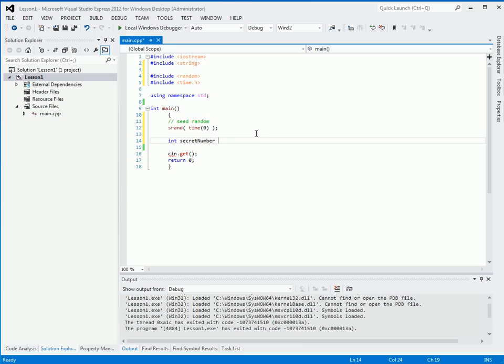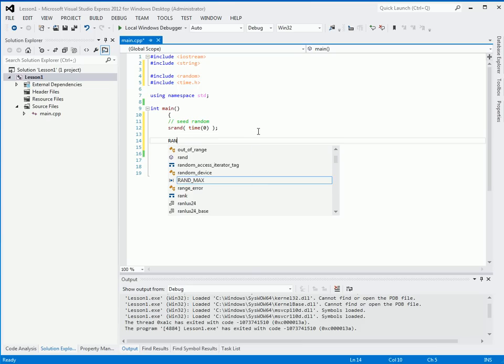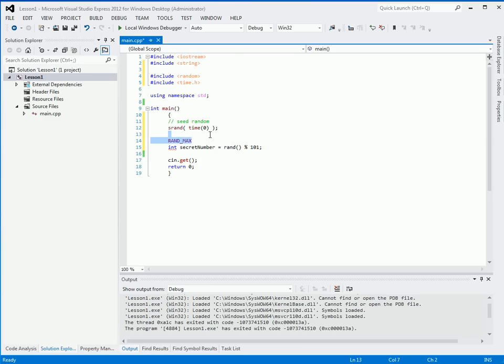Now we're going to create a secret number. We're going to call rand, which stands for random, and it's a function call. We're going to use the modulus operator, 101. Now the random function obviously returns a random number, but it has a limitation. It only returns between 0 and RAND_MAX, which on most systems is about 35,000, 37,000, somewhere in there, and it's defined as hexadecimal. Anyway, it's going to be between 0 and RAND_MAX.